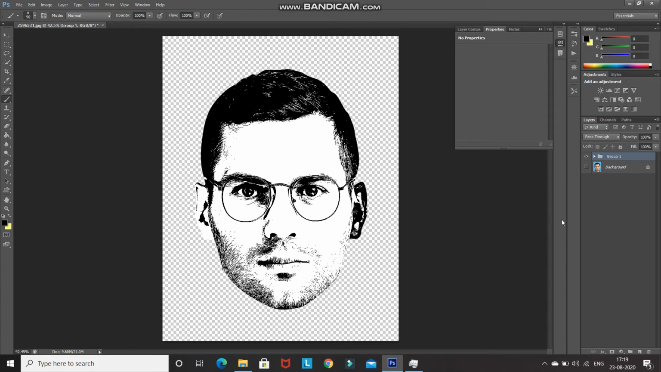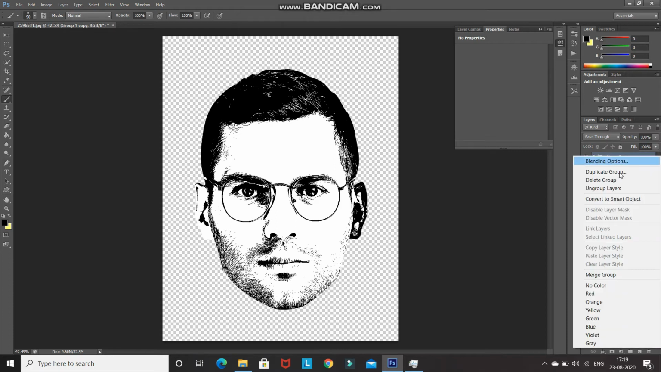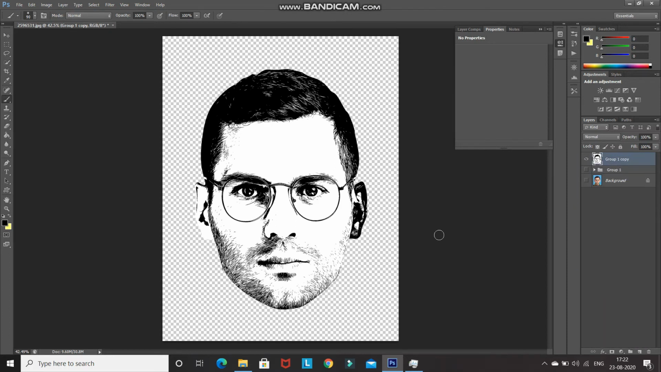After that, let's create a duplicate of this group by pressing Ctrl plus J and then hide the original group by clicking on the eye icon. After that, right click over there and then select option merge group. So now after that, let's remove some of the unwanted black spots from the image over here.